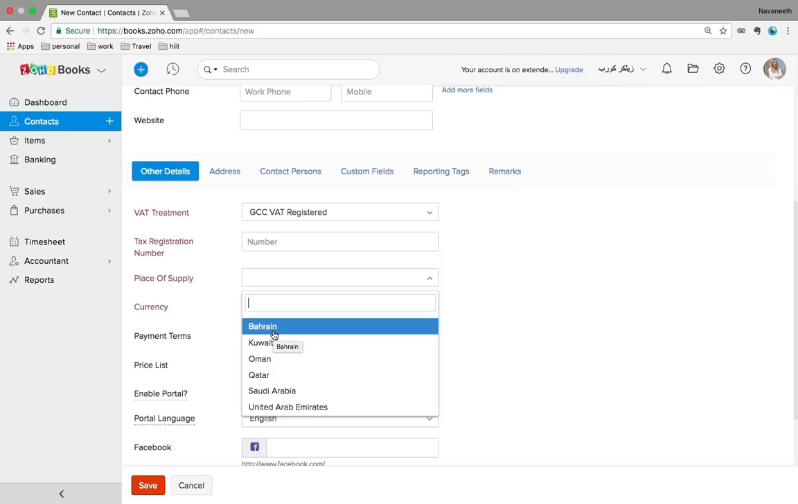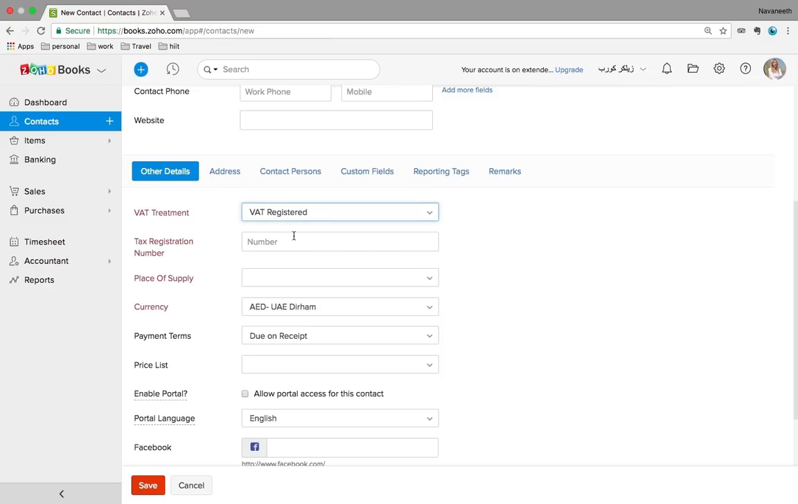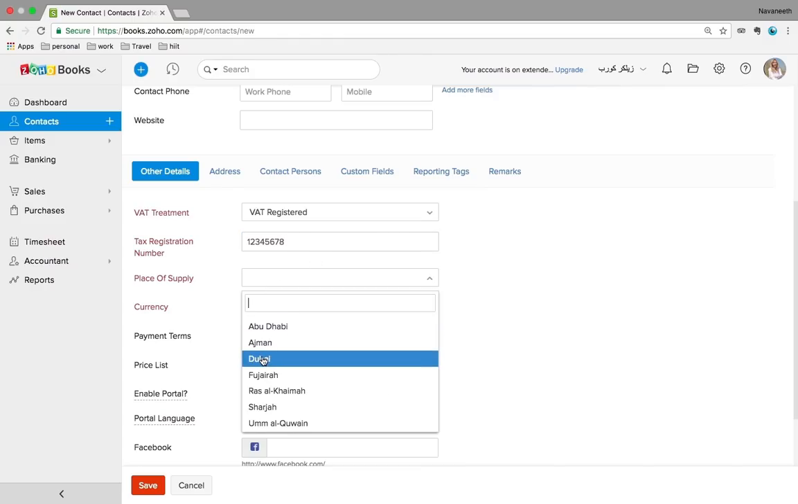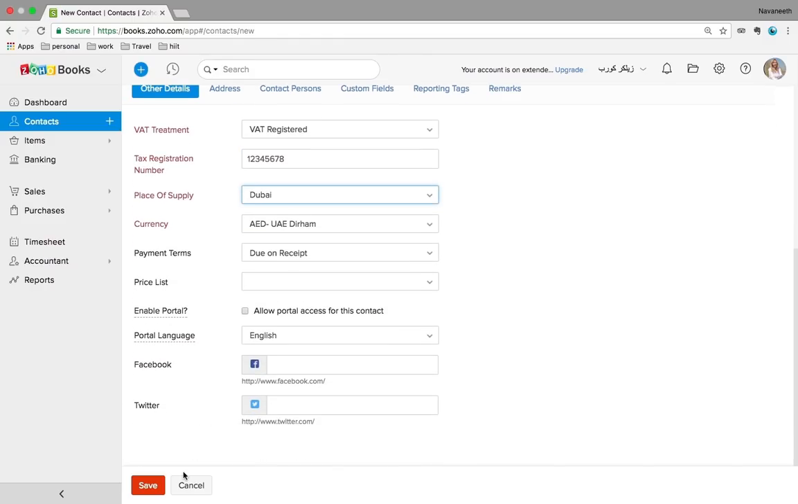So this makes sure that on your part there won't be any error when you create a customer and enter the correct place of supply and VAT treatment for this person. We have got that covered for you, and we'll be taking care of that. So I'll go with VAT registered for this guy. Enter a dummy value. I'm setting the place of supply as Dubai, and I'm saving, and I'm good to go.